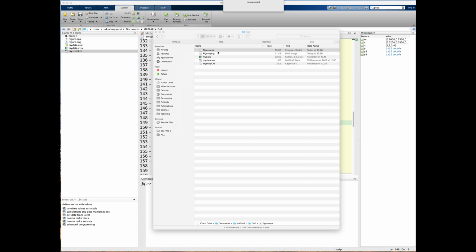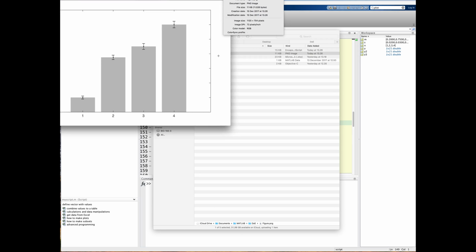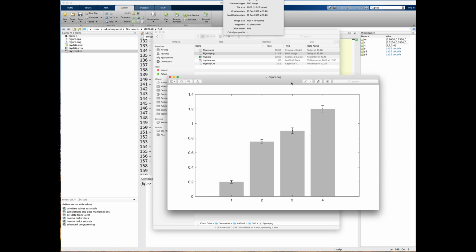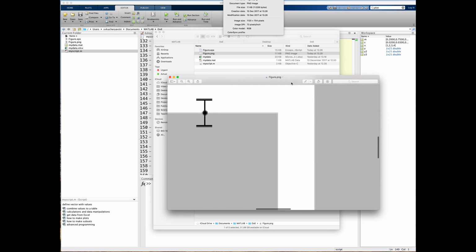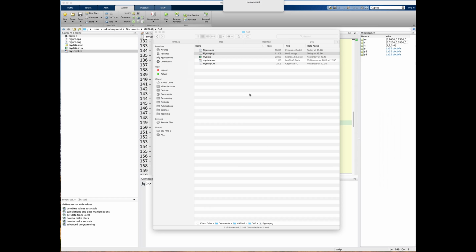Okay, but if I open PNG, you can see that if I zoom it in, the quality became worse and worse, because in PNG the image is just a set of pixels and you have a limited amount of pixels. It corresponds to the size of the figure that you've seen on the screen. But EPS saves your figure as a set of curves, so it rescales all curves when you change the size.